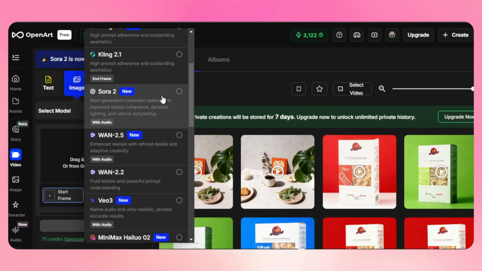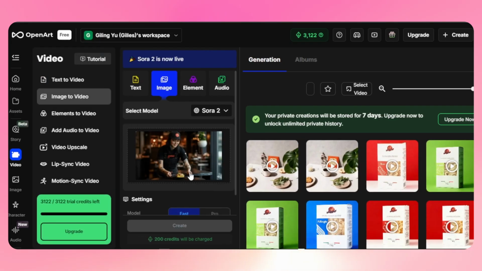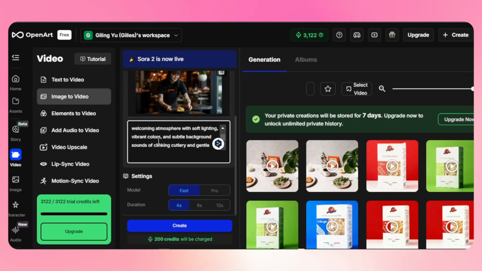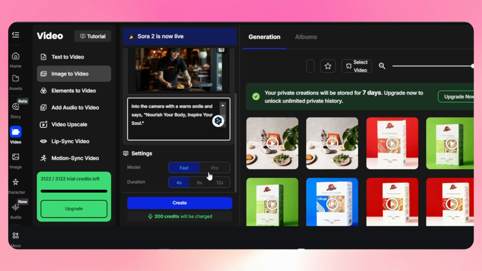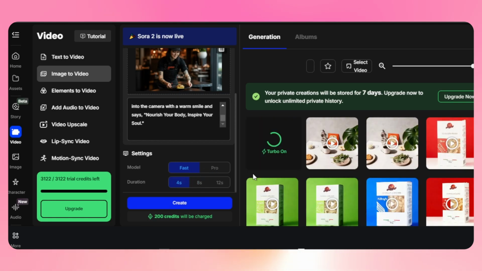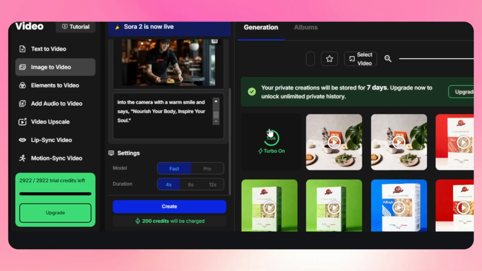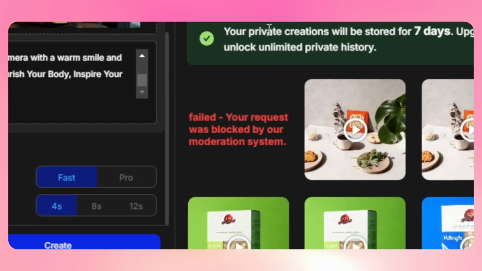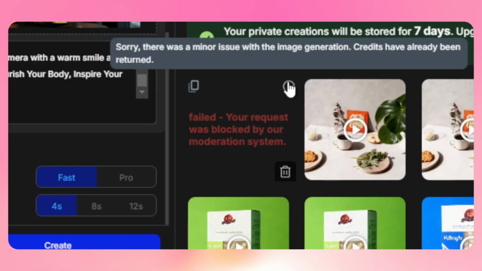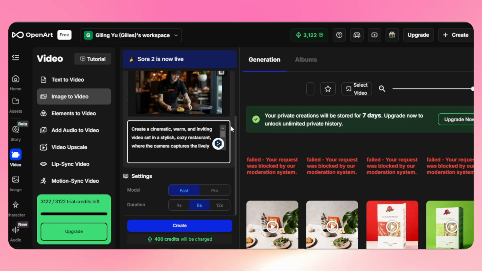First, I'm uploading our generated server image as the base for our video. Look at this, they just released the Sora 2 model this week. Let's try it first. I'm pasting our Mistral generated prompt here and setting the duration to 4 seconds. Here we have our result with Sora. It shows us that we're getting a moderation block. This sometimes happens when human faces appear prominently. No problem, let's try a different model.